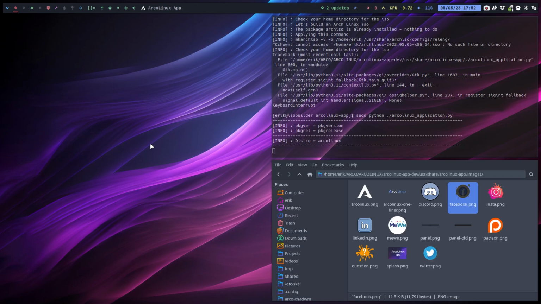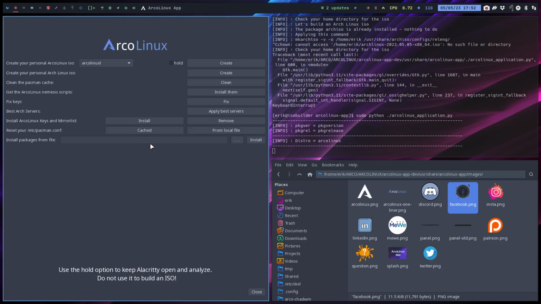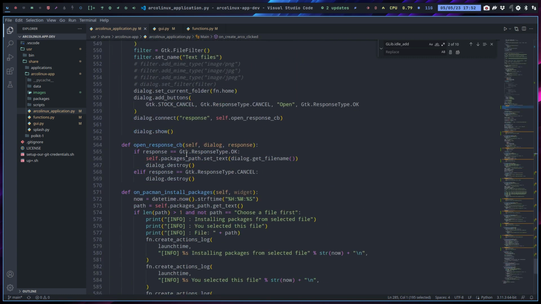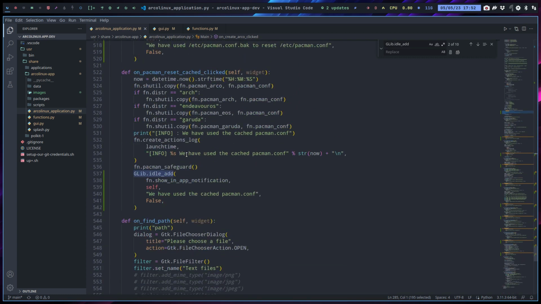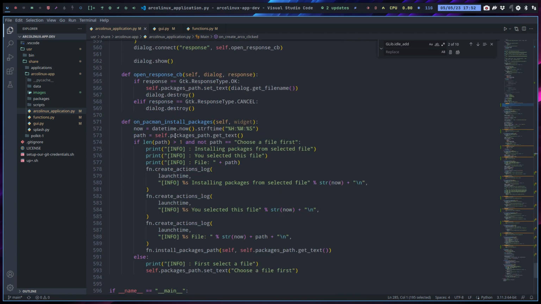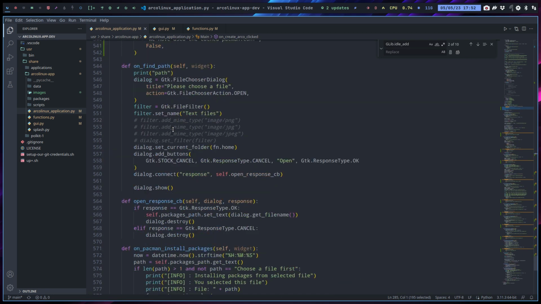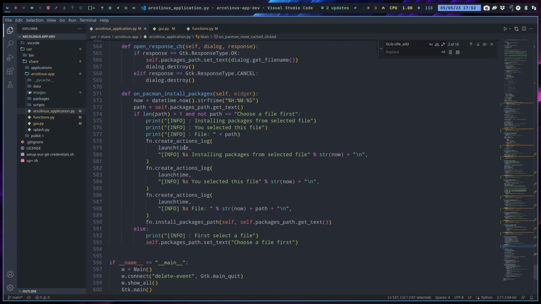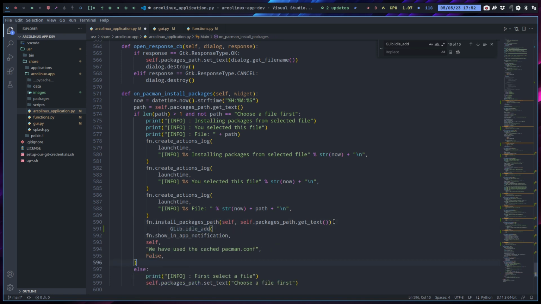Okay, done. New version, I guess so. Oh yeah, this one. Did we do that? Install packages down here somewhere, I think. And find path, open response here. Nope. So one that we forgot is down here. On Pacman install, click, click, click, is going to install. We selected this file, launch time, and so on. And then comes the else for the errors.